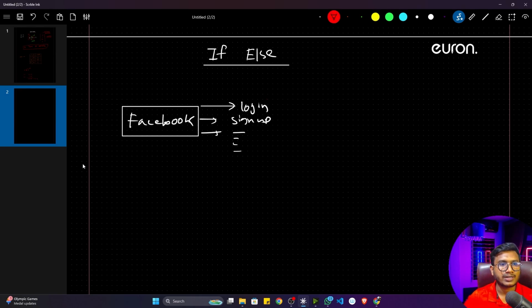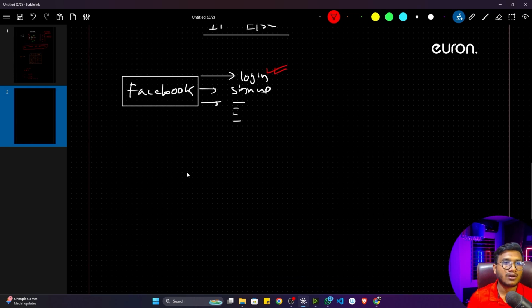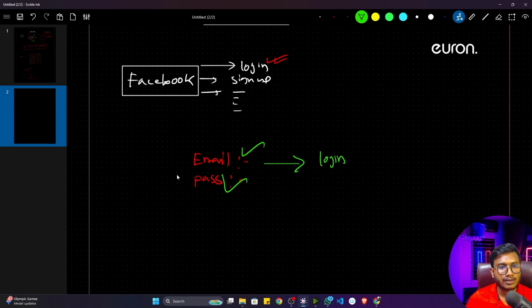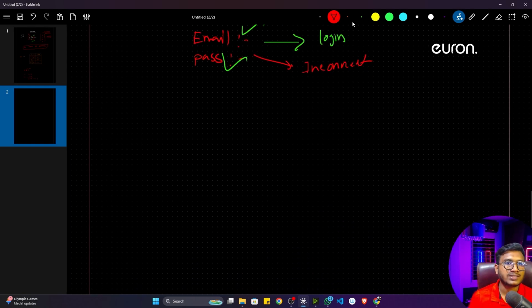Let's say you are trying to create this login functionality. Inside login, first of all, it will ask for your email, then it will ask for the password. You have to pass this email and password. If the email is correct and the password is correct, then it will give you the permission to log in. Otherwise it won't give any kind of permission. It will tell you incorrect credential.